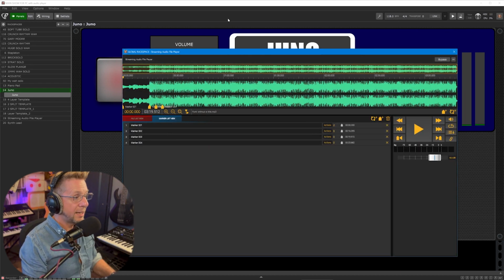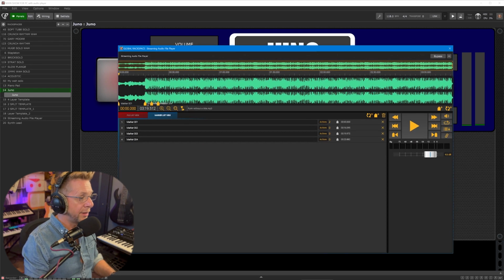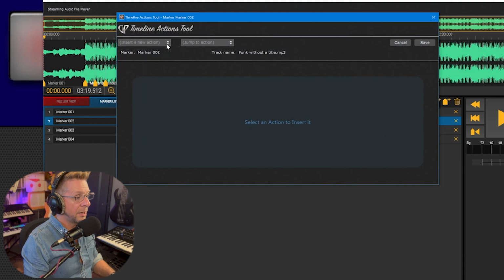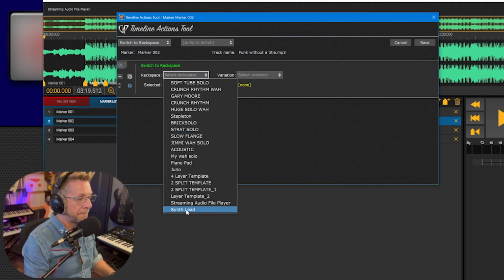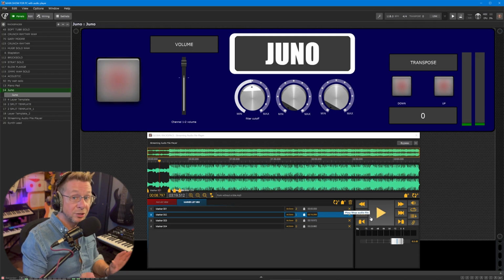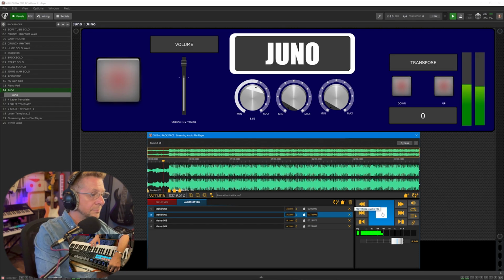Cool, right? Now, when that main part of the song kicks in, I want that rack space to change. And it's round about where that transient kicks off just there. So marker point two, I'm going to get it to switch to yet another rack space. And I'll choose my synth lead patch here. Now it will switch to yet another rack space. Check this out.